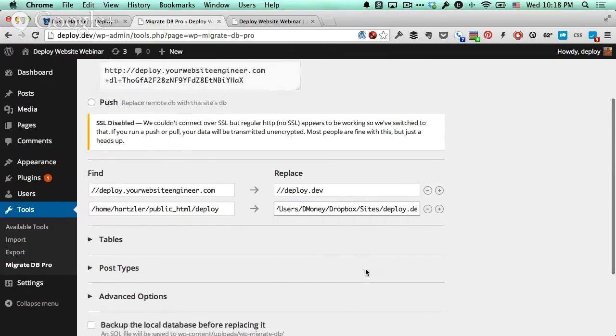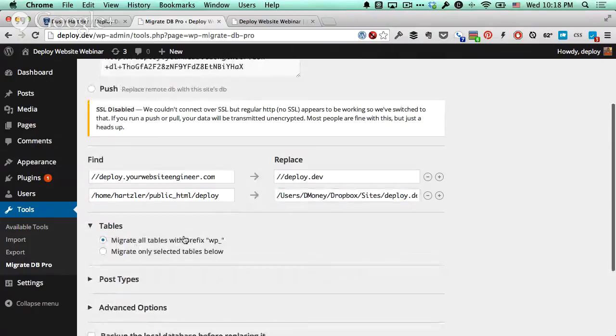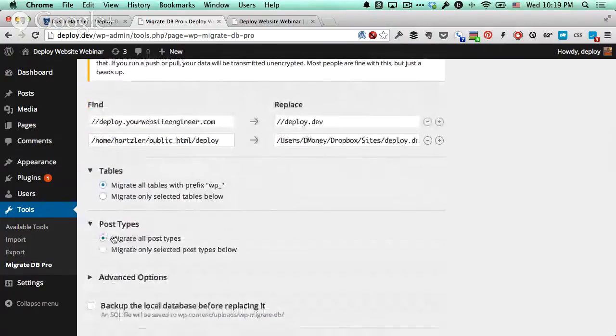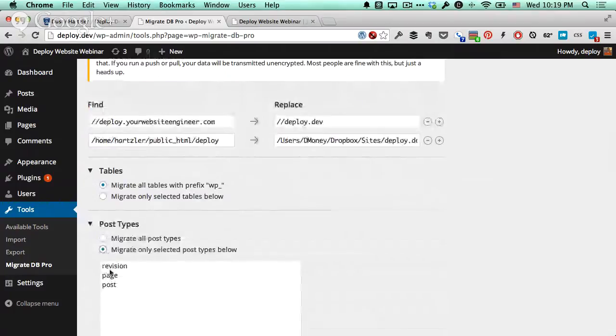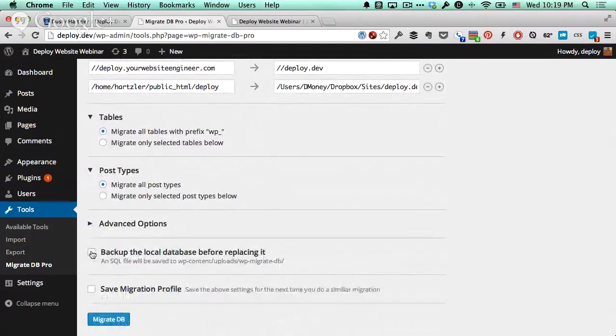Now with Migrate DB Pro, you can also say what tables you want to migrate. Maybe you want just a couple of them, or you can migrate all of them. You can do it on post types, or you can just do certain post types, whether you just want the pages or posts. I'm just going to go ahead and migrate everything for us, just so we can see this. Advanced options, don't worry about those. And if you want to do a backup of the local before it gets replaced, just in case you're wary that something may happen, you can go ahead and do that.